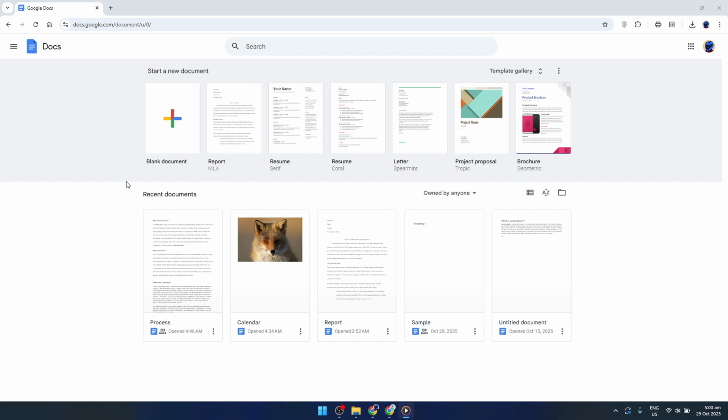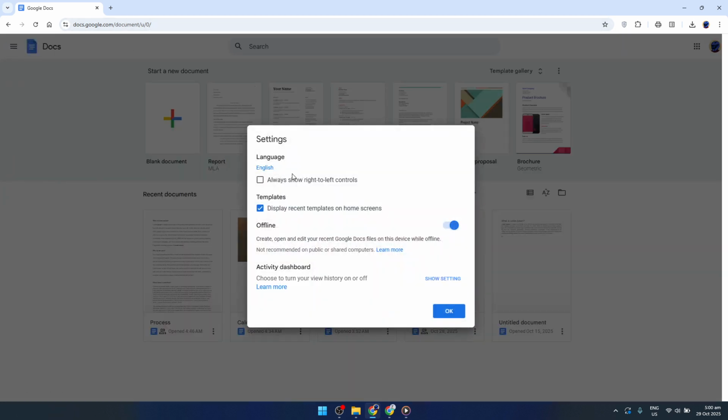First up, while you're still connected to the internet, you'll need to enable offline sync in Google Drive. Head over to drive.google.com/drive settings. Once you're on the settings page, you'll find an option that allows you to work offline. Check the box next to the setting that says, "Create, open, and edit your recent Google Docs, Sheets, and Slides files on this device while offline." It's important to have this setting switched on to access your documents without an internet connection, so make sure it's enabled before you lose internet connectivity.